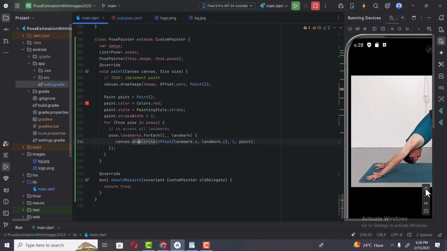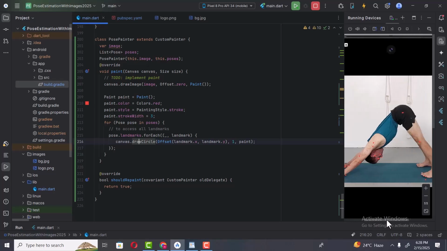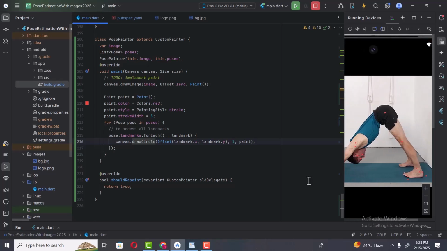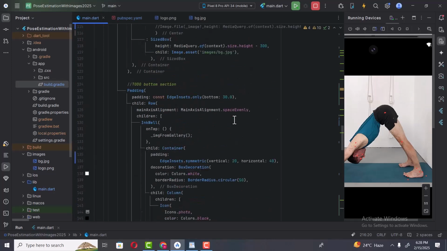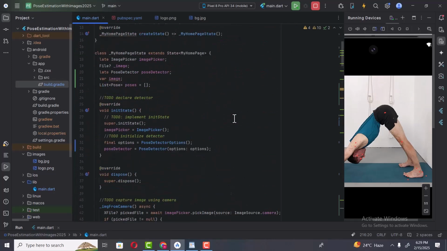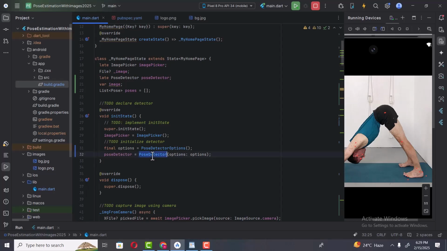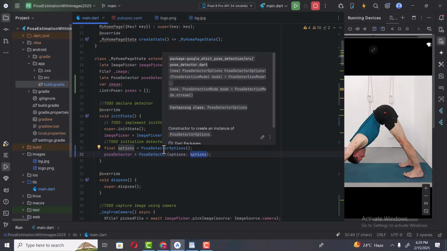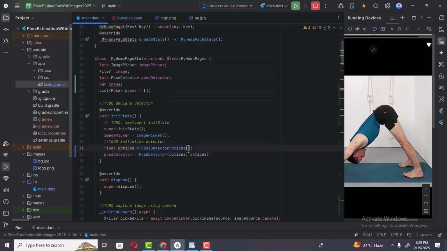Right now you can notice that these circles are not that accurate, and the reason is that for now we are using the fast model of ML Kit pose detection. Inside our initState, when we are initializing this pose detector, we are passing the default pose detector options. Inside these options, the default model is the base model, and the default mode is the stream mode. But now we are going to change these properties here.